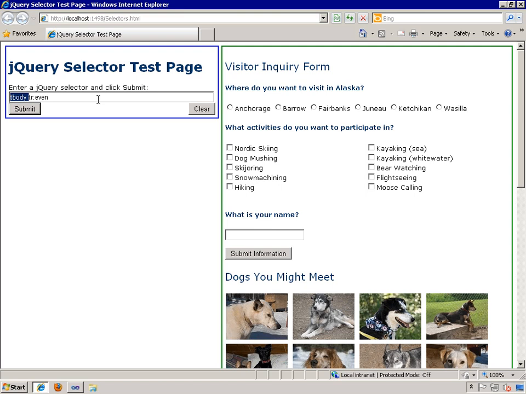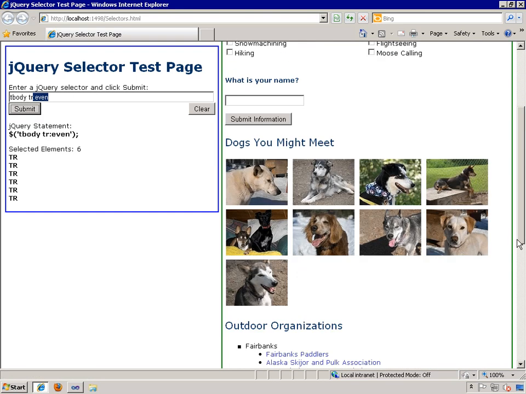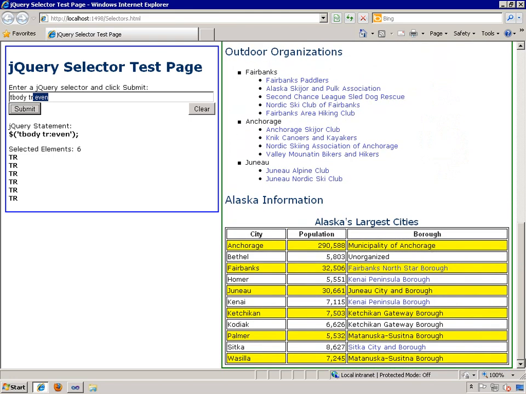And so once it gets those matching set of elements, jQuery will apply the even filter for just the even rows within the table. And I'll click on Submit, and as you can see, there's 6 rows that match, and there are highlighted rows. But this looks a little bit strange. This is the first row, and that's the second row, but it looks like they're alternating.